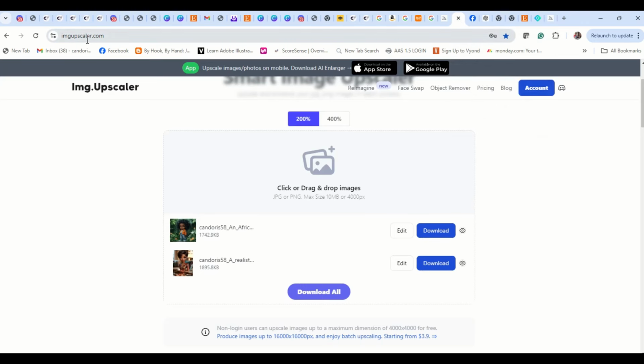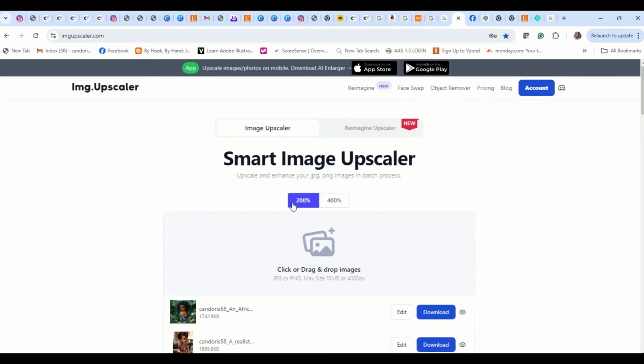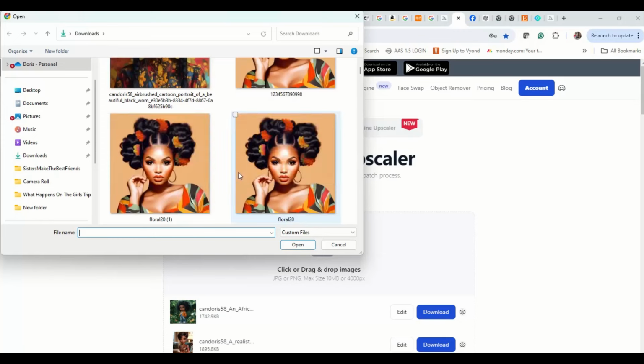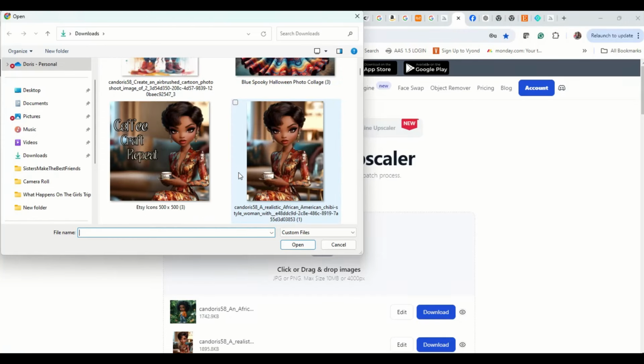So I use imgupscaler.com, and I can upscale this image by 200 or 400%. So if I wanted to upscale the image, I would just click here, and then I would locate the image that I wanted to upscale, which would have been this image.